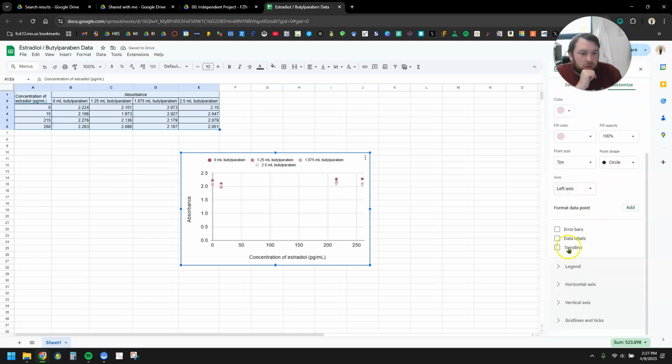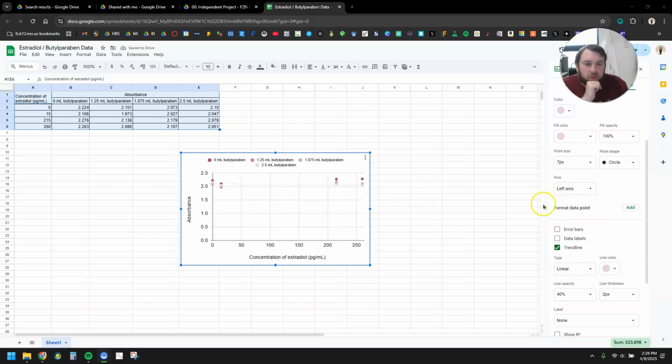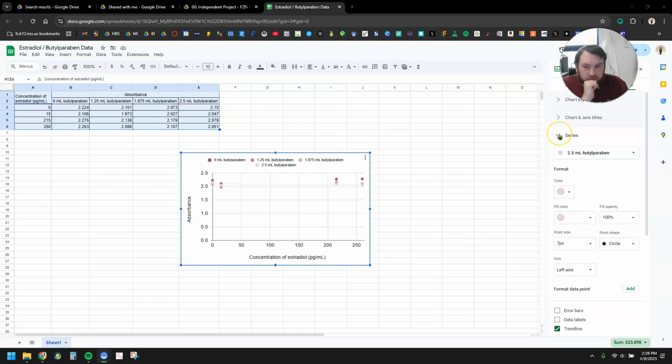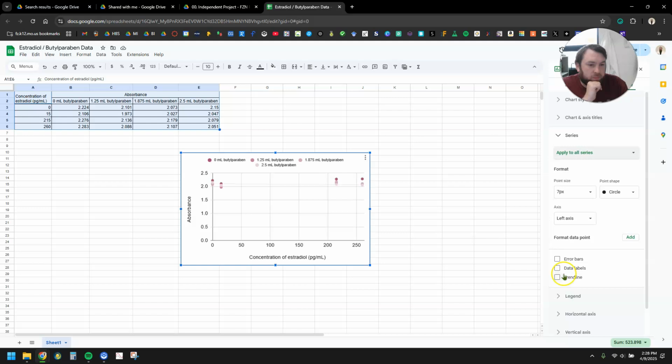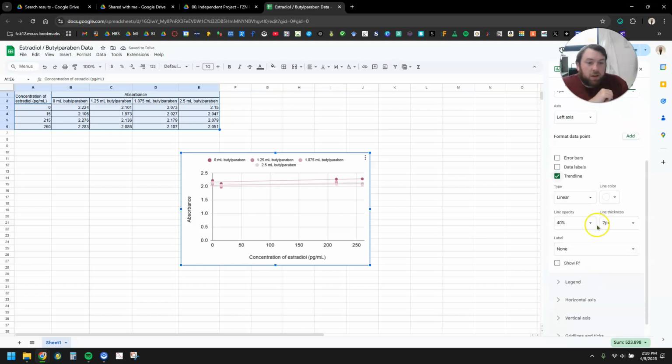Other things we can do is you can add a trend line to the data so that you can see what the data overall looks like here. You can do that for all of them. Trend line. There we go. And you can change how thick that line is, by the way, if you'd like to.